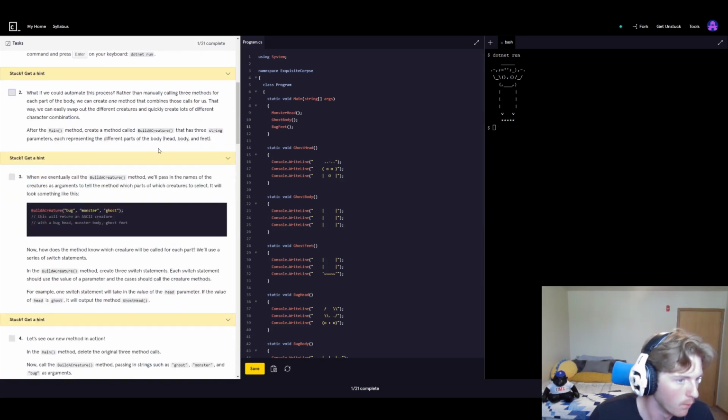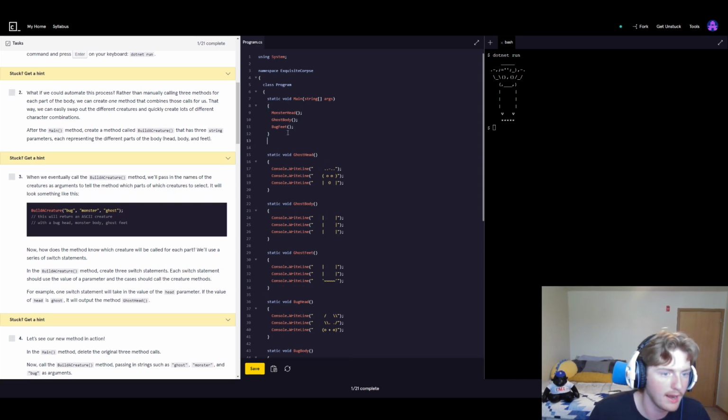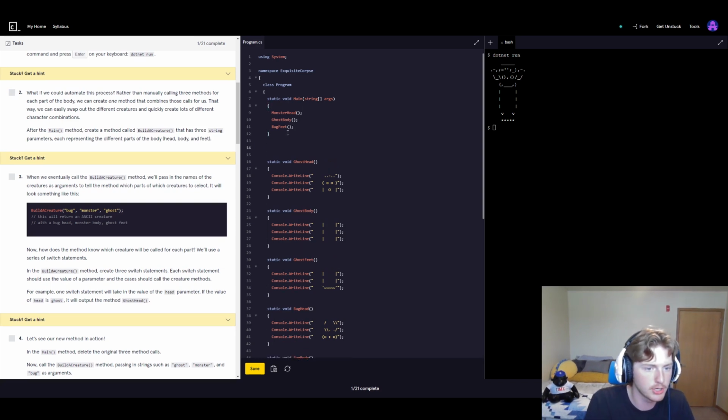Okay, what if we could automate this process? Rather than manually calling 3 methods for each body part, we can create one method that combines those calls for us. That way we can easily swap out different creatures and quickly create a lot of different combinations. After the main method, we are going to create a method called build a creature that has 3 string parameters, each the different parts of the body.